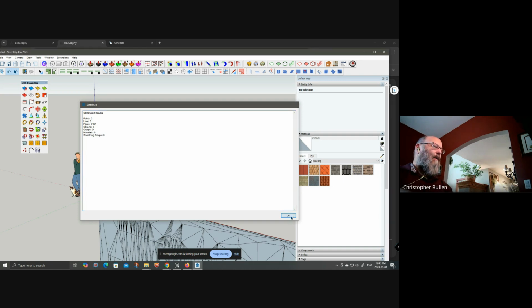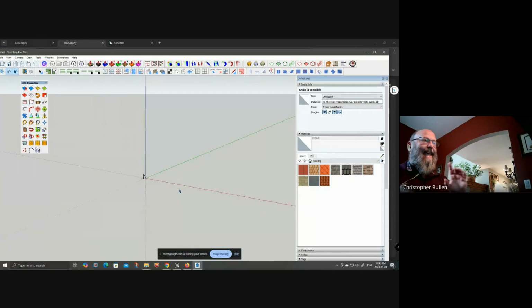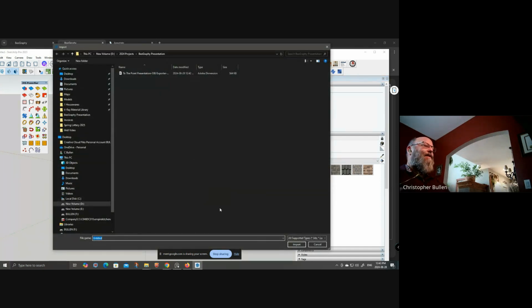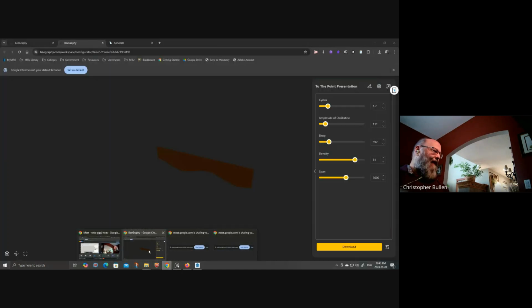Oh, sorry. Actually, I shouldn't have said model units. That's way bigger than 3 meters. Let's delete that. Sorry, I should have specified meters here in my notes. Let's go in, cancel. Let's go back over here to BeeGraphy.